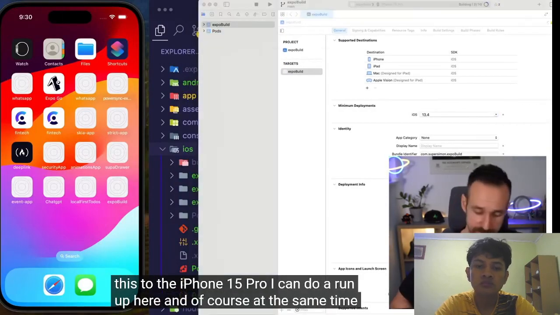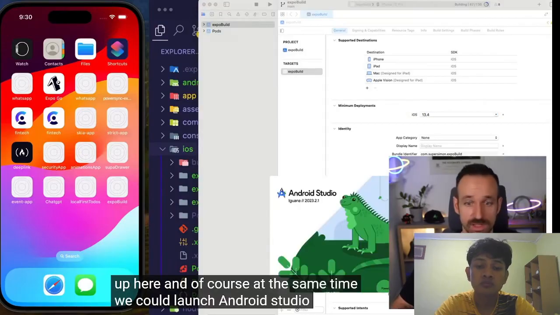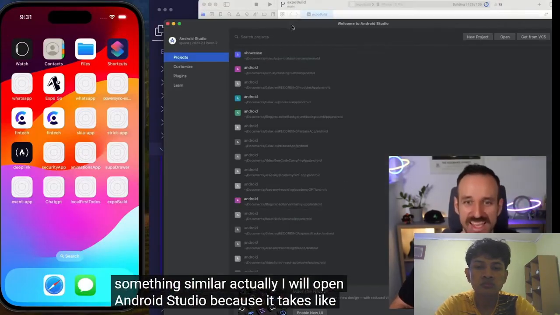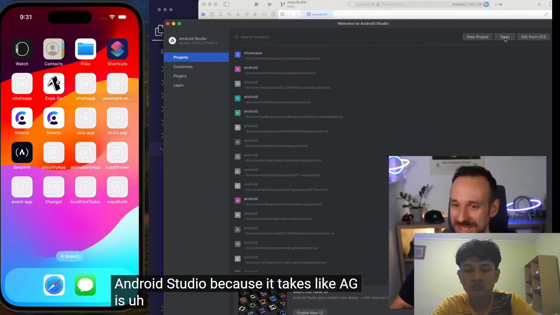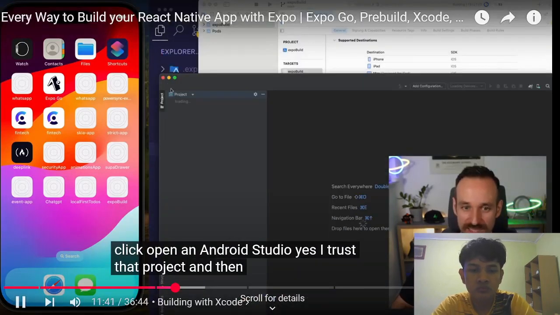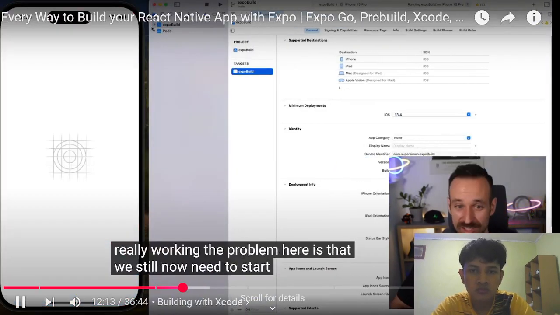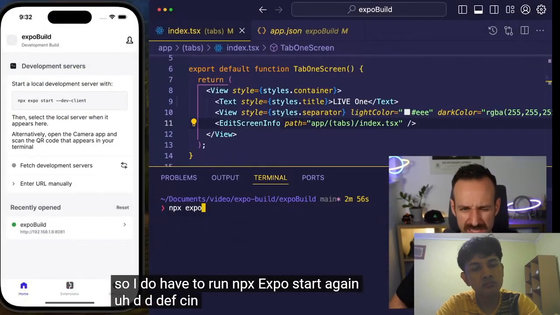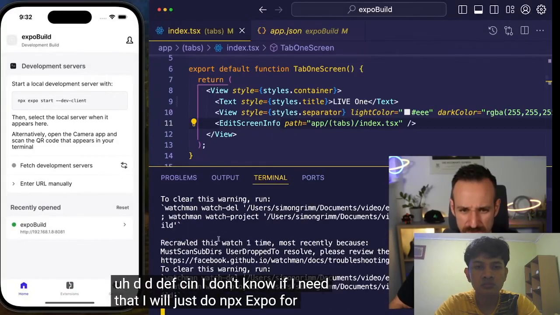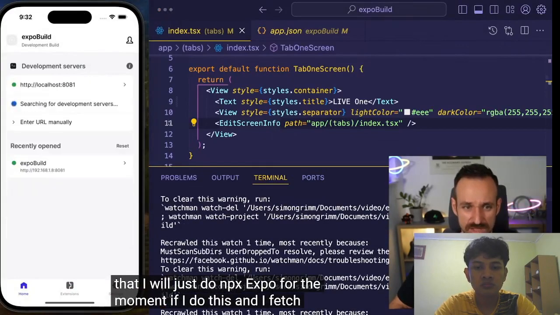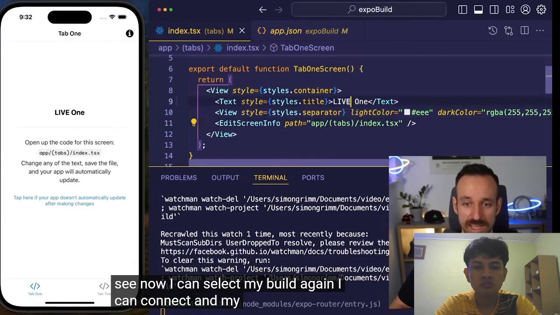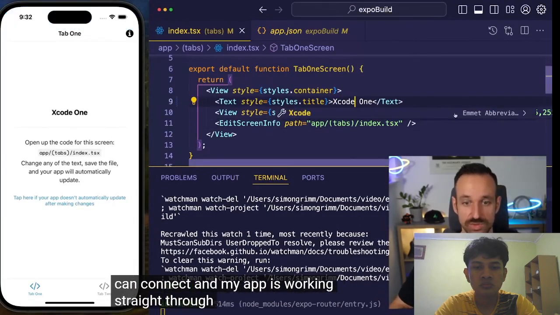And of course, at the same time, we could launch Android Studio. And within Android Studio, we could do something similar. Actually, I will open Android Studio because it takes like ages to trust that project. And then let's build our application and point it to our local Expo start again. --dev-client, I don't know if I need that. I will just do npx expo for the moment. If I do this and I fetch this, we see now I can select my build again. I can connect, and my app is working straight through Xcode.